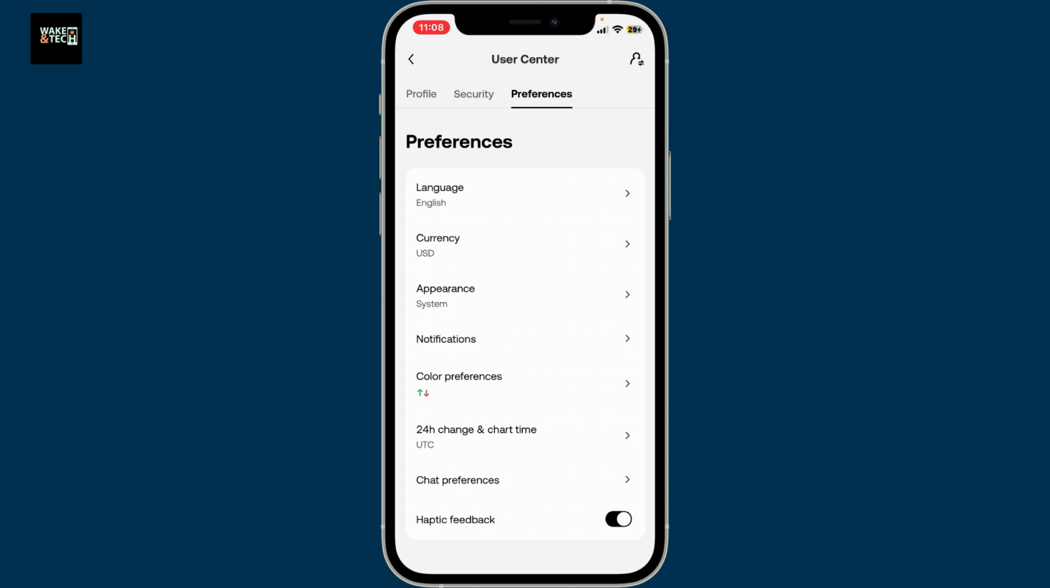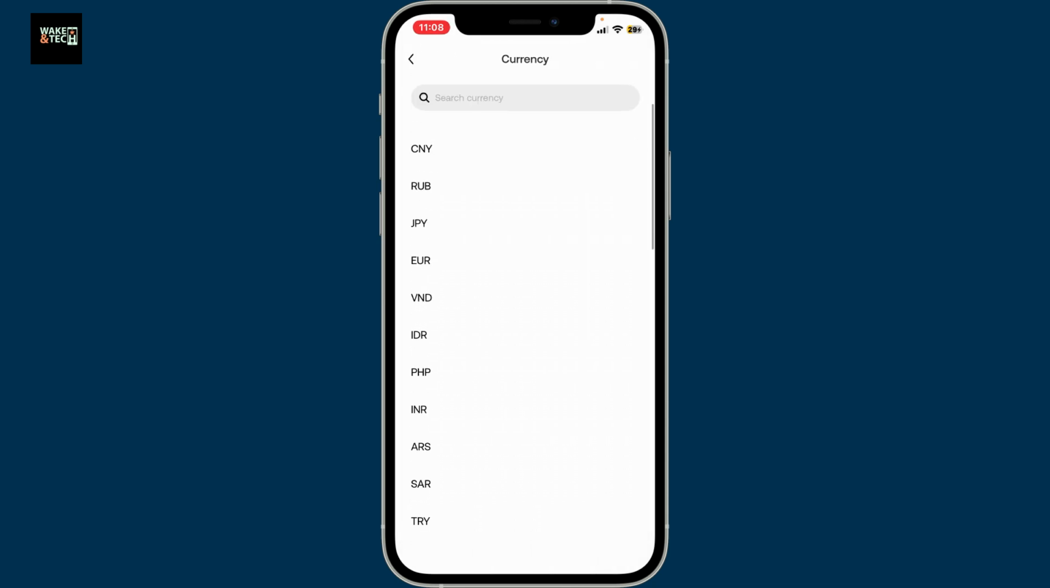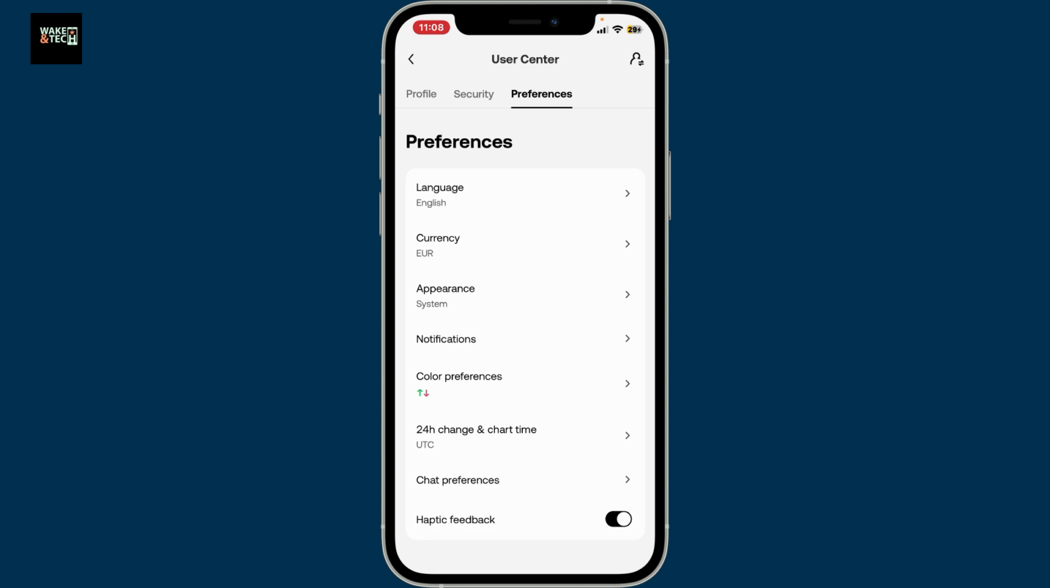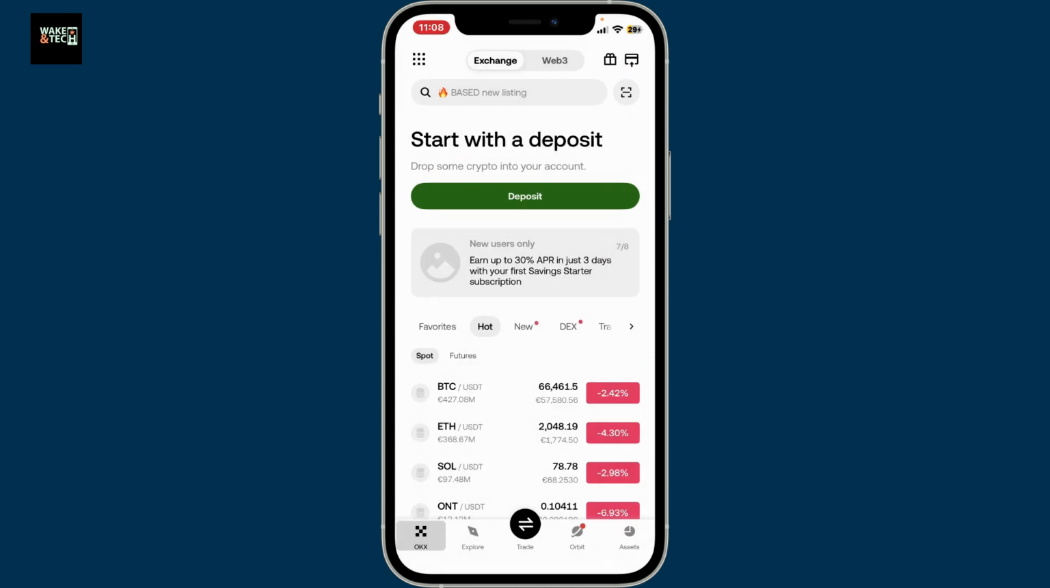top list. Now, choose Currency from the list and select a different currency you want to change to for your account. After selecting a different currency, you can now head back to the home page, and that's it. You'll be able to change your default currency in the OKX application.